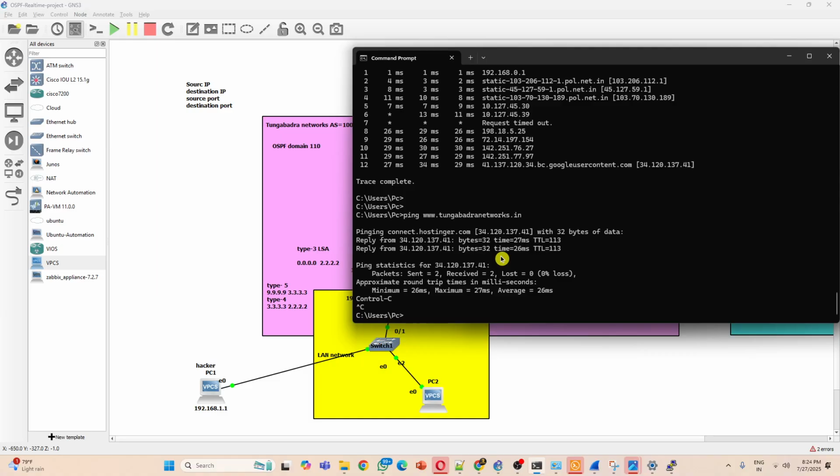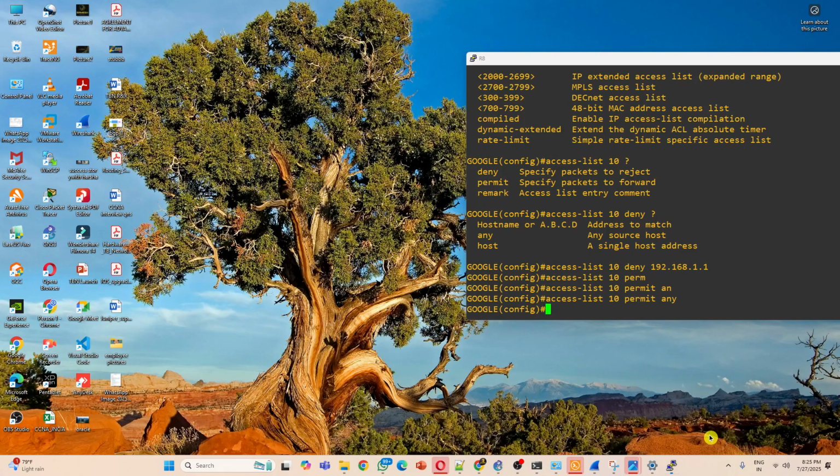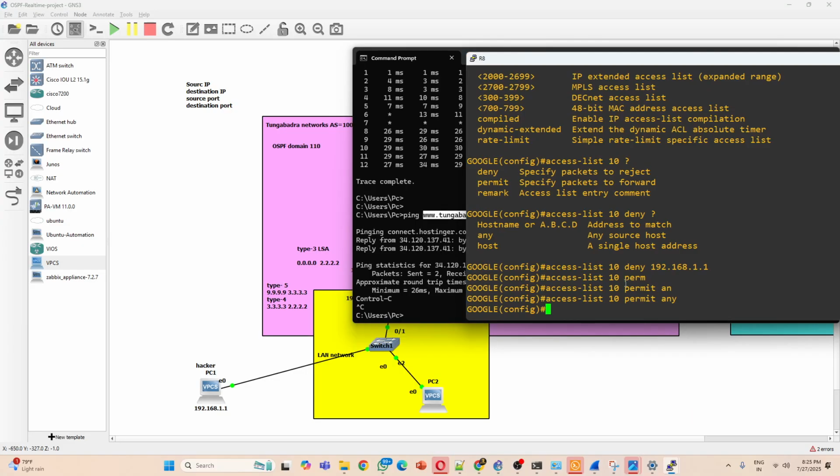www.tungabadranetworks.in, any website, whatever the website, each website will have a public IP. In government organizations, there are a bunch of public IPs for all the websites, Facebook, YouTube, whatever it is. You can create a prefix list of all the public IP addresses or URLs. You can collect all the URLs you want to block, create an ACL, call it and block it. So this is how you can block it also.